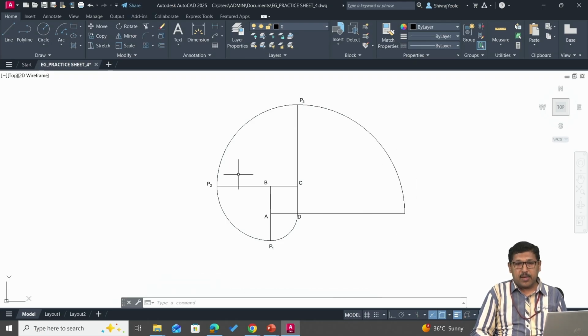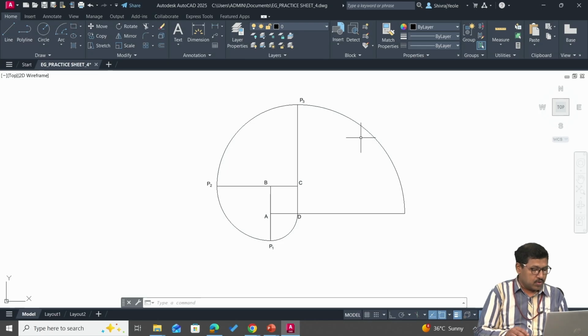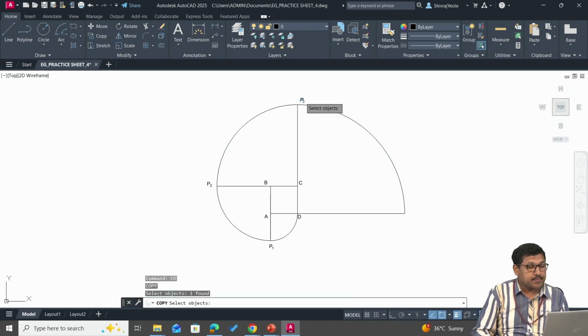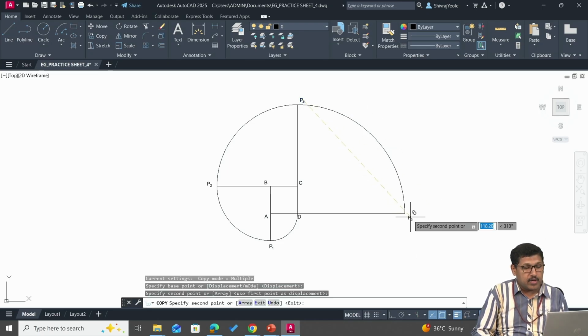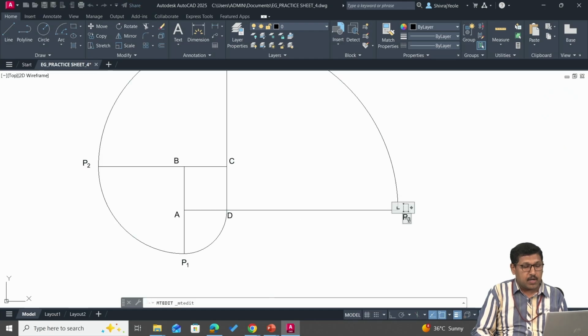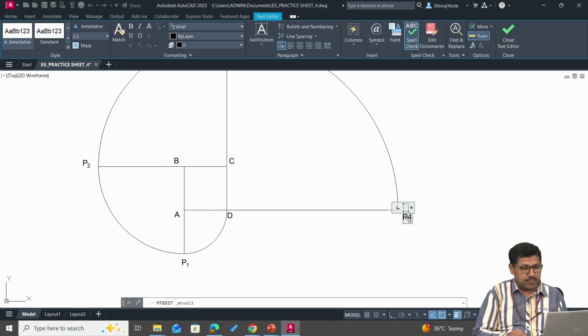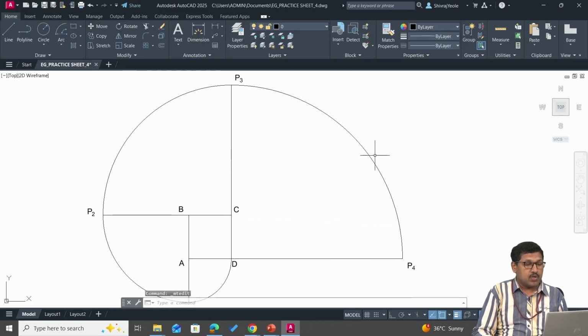So now whatever shape you are able to see is nothing but the path traced by the loose end of the string from this D until the last point P4. So I'll copy this text and place it over here, double click, edit, change it to P4. So this shape is called the involute of square.